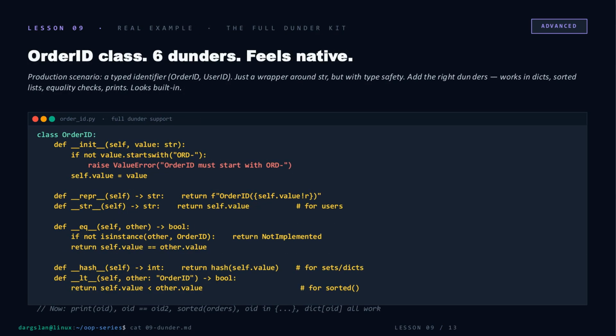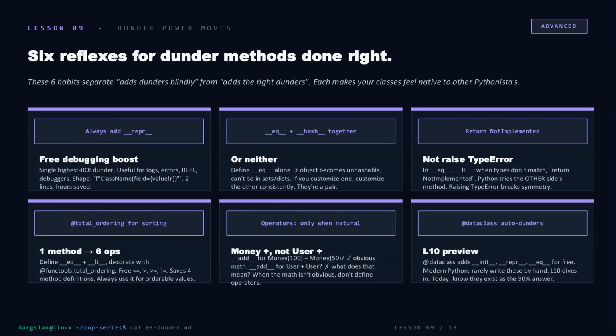Let's see all of this come together in one realistic class. OrderID is just a typed wrapper around a string, but with 6 dunders, it stops feeling like a custom class at all. __repr__ for debugging, __str__ for user-facing output, __eq__ plus __hash__ so it works in sets and dict keys, and __lt__ so sorted just works. The validation in __init__ gives you type safety the raw string never had, and everything downstream behaves like it's built into the language. So let's distill all of this into 6 reflexes you can carry into every class you write.